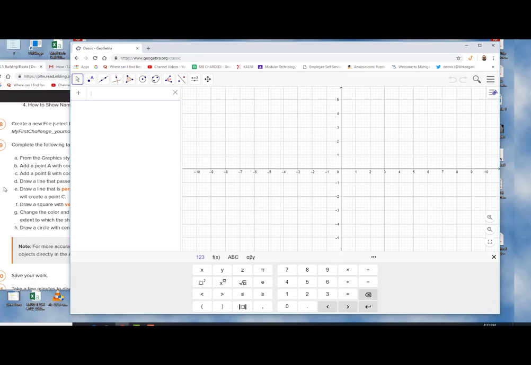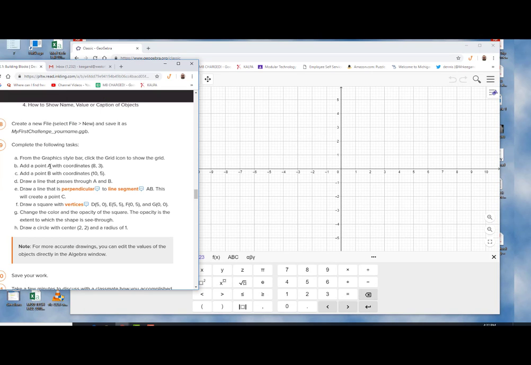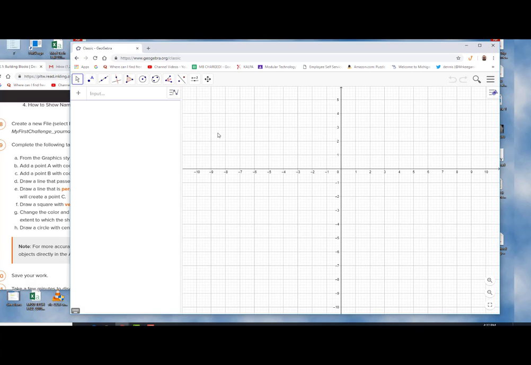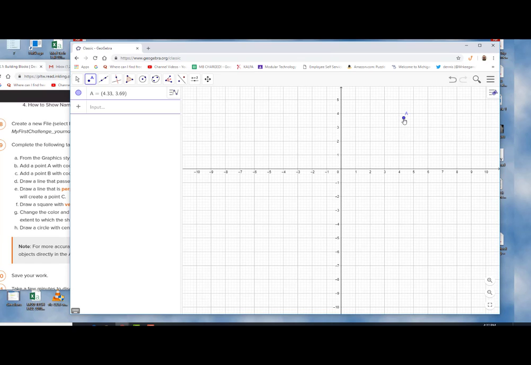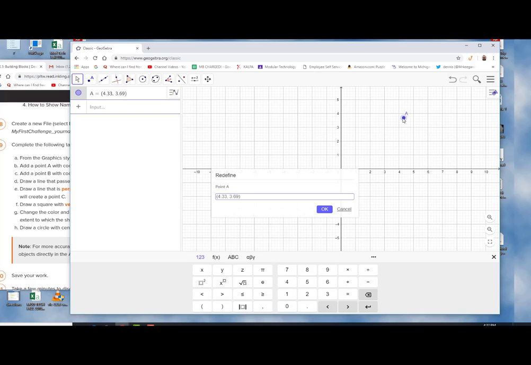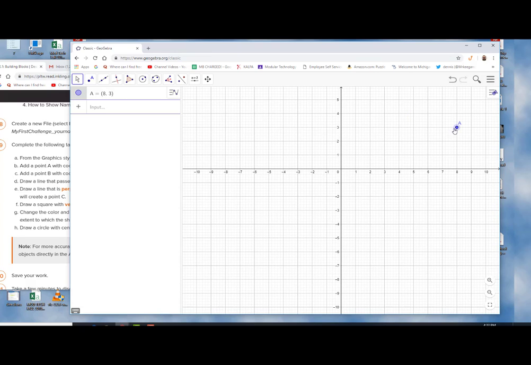The first item it asks for is it wants you to have point A at 8, 3. So we're going to grab the A point, click anywhere, double click on that A, and in between the two parentheses we're going to put an 8, and we're going to do a comma and 3. Once we have done that, we'll hit OK, and it then moves it over into that position.